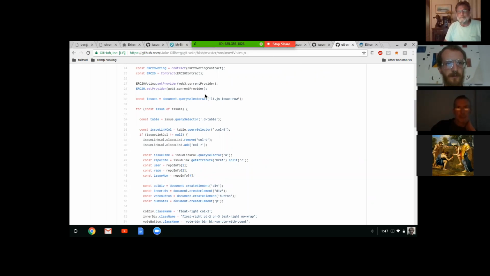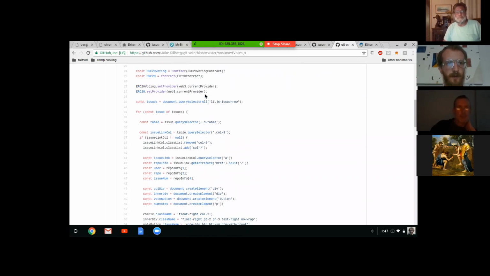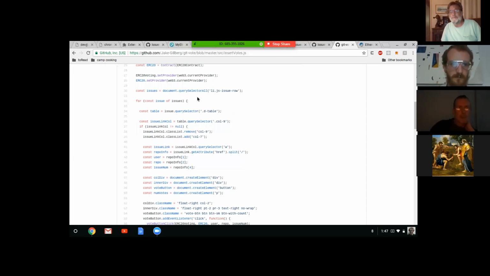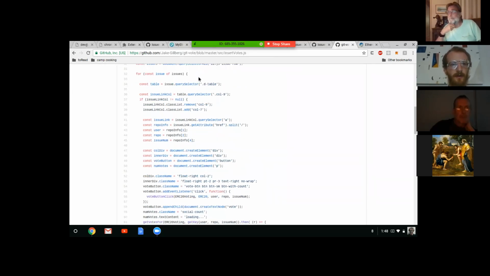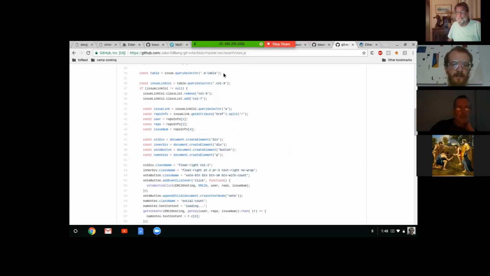Then we get to actually interacting with the page here. This is what runs if we have Web3 and if we're on an issues page. So we get our contracts instantiated here. We set the provider for those contracts using Web3. And then this is where I am querying all of the list items that have a class of js-issue-row. Then I iterate through those and basically find the element, find the issues table, and reduce the size of the first column.